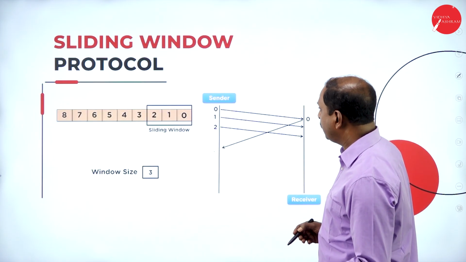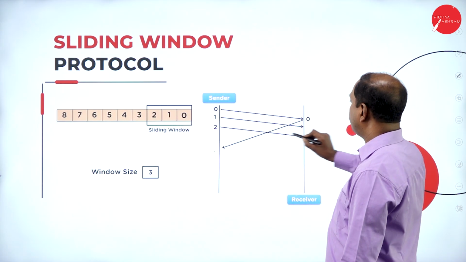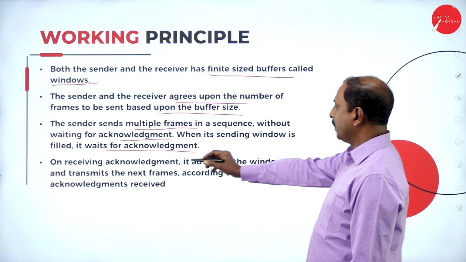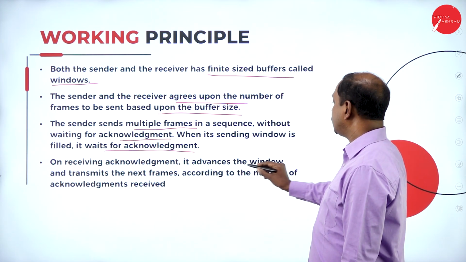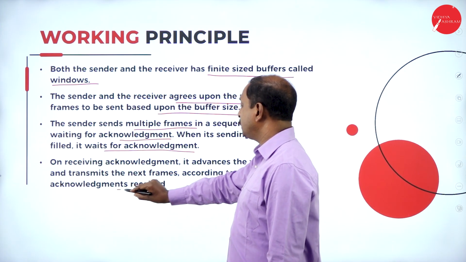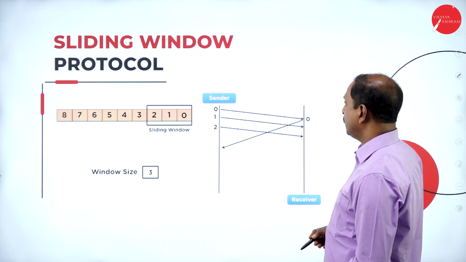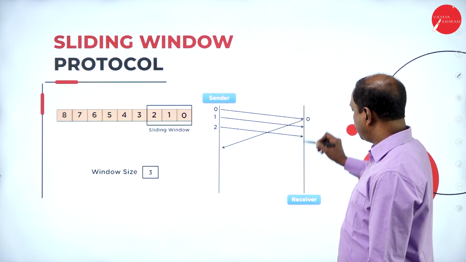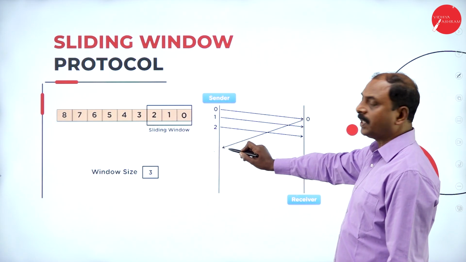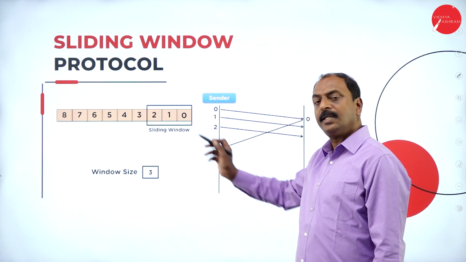So in the previous slide, the sender sends multiple frames at once, and then waits for acknowledgement. Now on receiving the acknowledgement, it advances the window and transmits the next frames according to the number of acknowledgements received. If you look at this example, once the receiver has sent the acknowledgement for the frames or data packets received, the sender starts sending other frames.